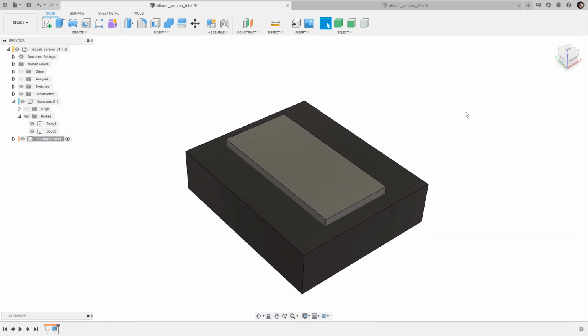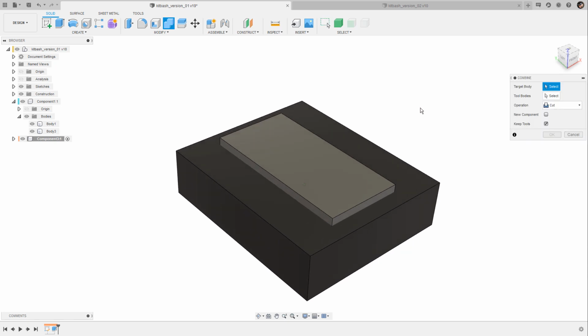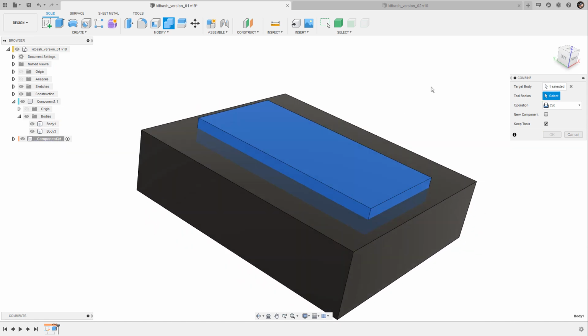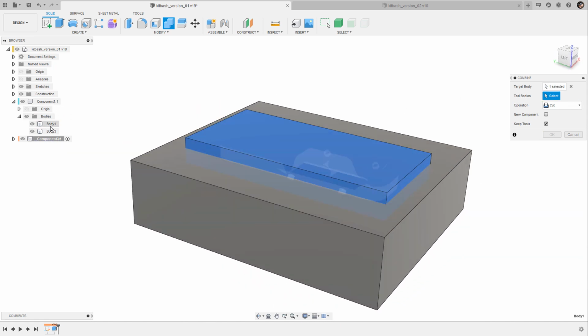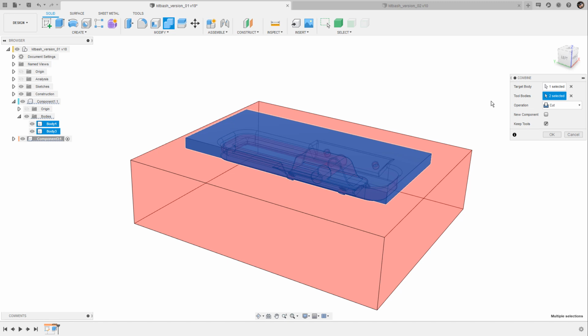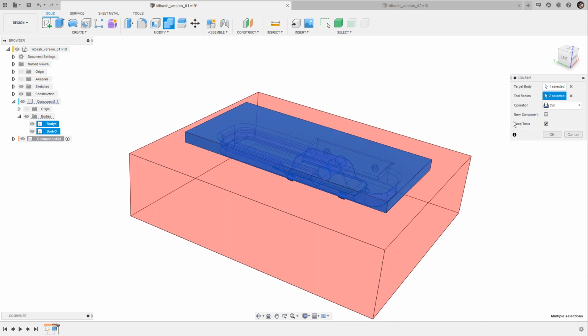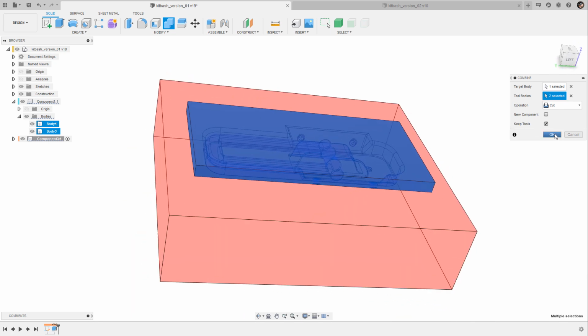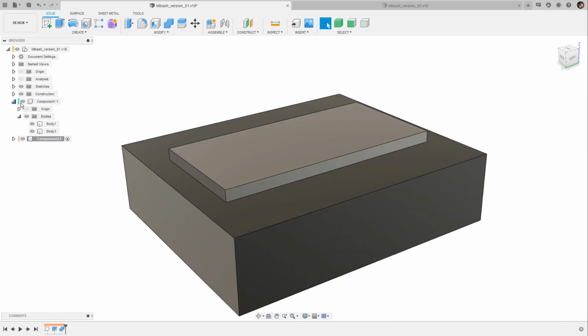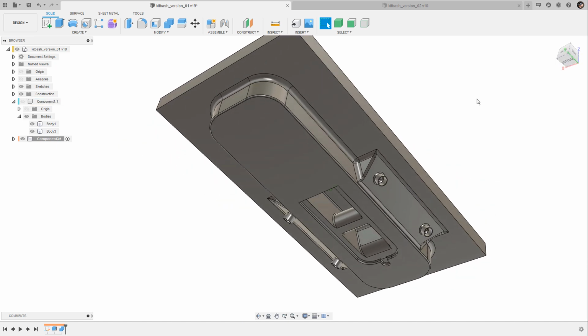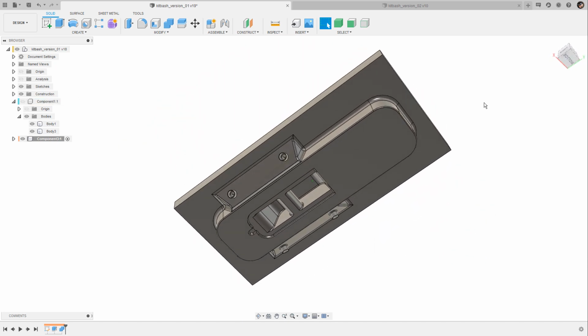All that's left to do now is to bring up the combine command and set the operation to cut. This one here is my target body and these two bodies are my tool bodies. I also make sure that keep tools is checked because I do not want to delete our initial design. Then I confirm this, hide the first component and end up with something like this.